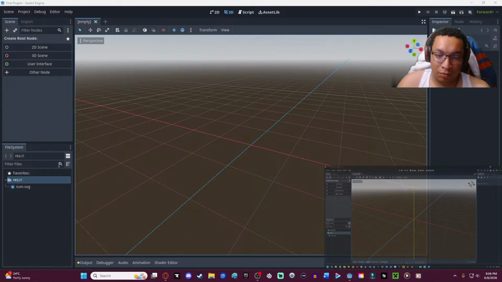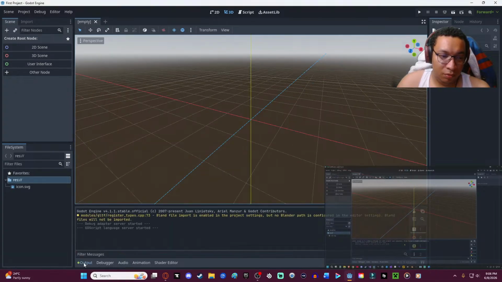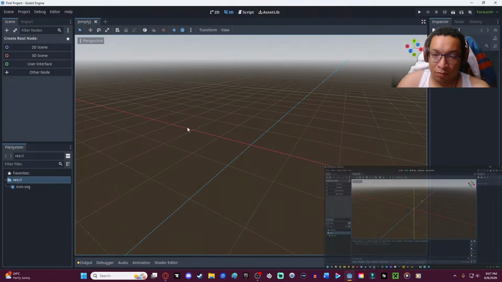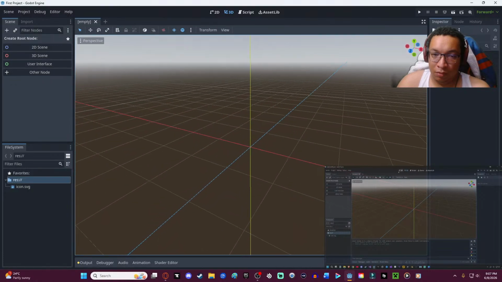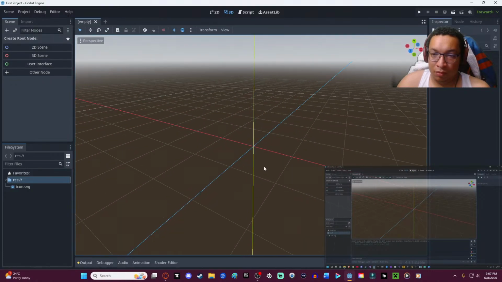All right, now we have an output panel down here. Now this is where you'll see all your error messages, and anything you're going to print from your code is going to end up here. And our center is a viewport. Now this is the main canvas where you visually build and arrange the scene. Notice the tabs at the top, 2D, 3D, and script. Now you're going to use all three of these very extensively.